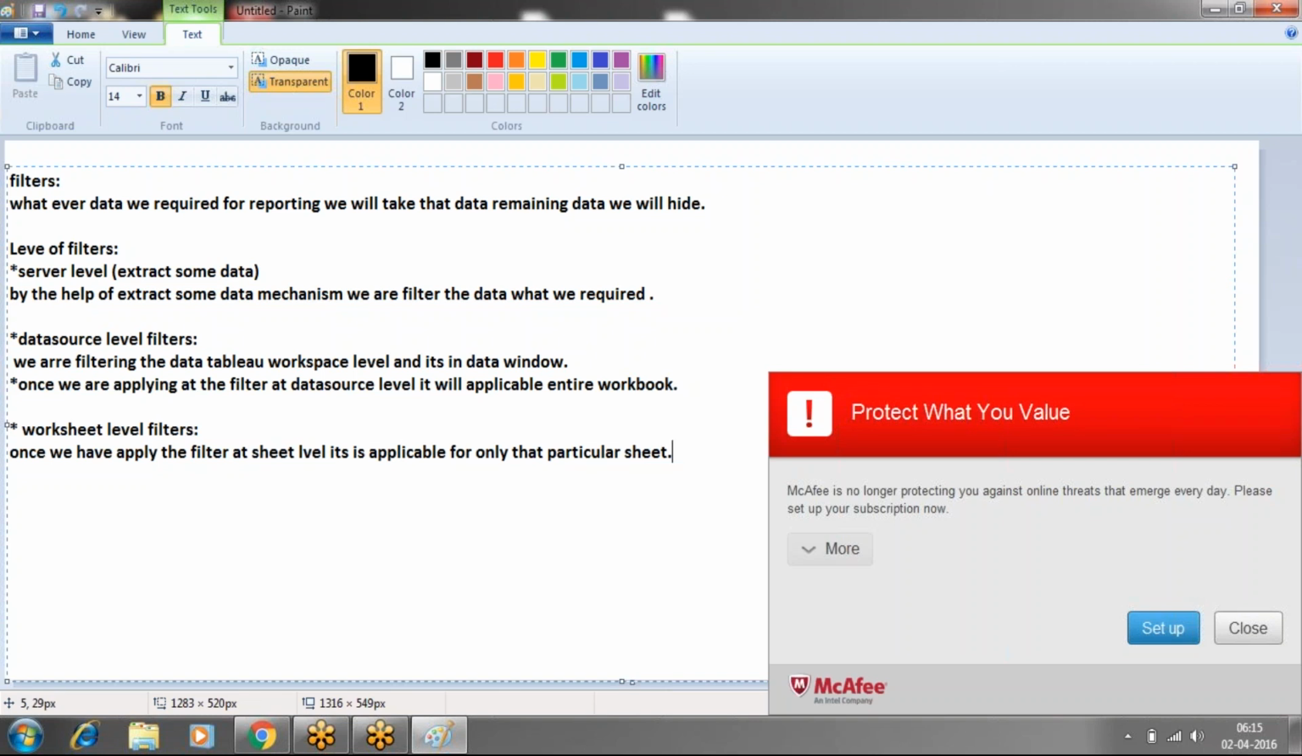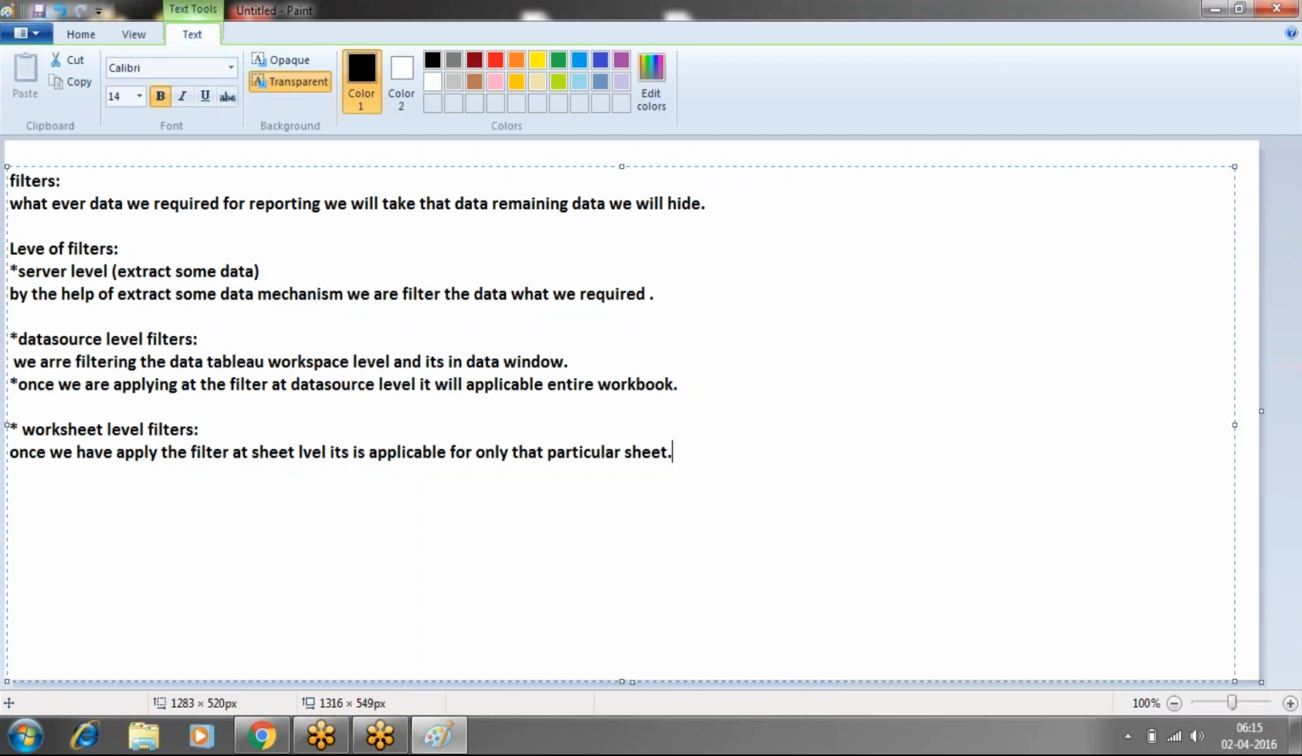There are three levels of filters. Before getting the data into the data warehouse, we are filtering at the data source. After getting that data into the Tableau workspace with the help of the data source, we are filtering the data. And finally, we filter at sheet level with the help of the filter shelf. We'll see how exactly we can filter the data at three levels.